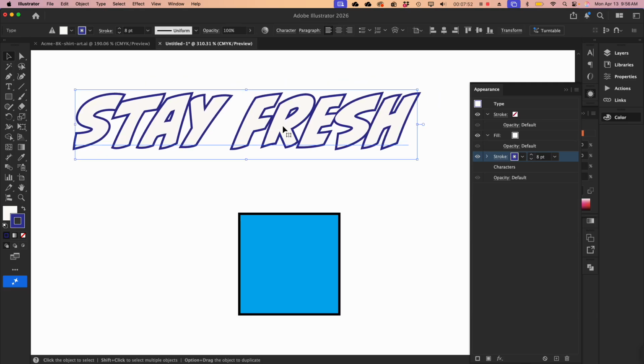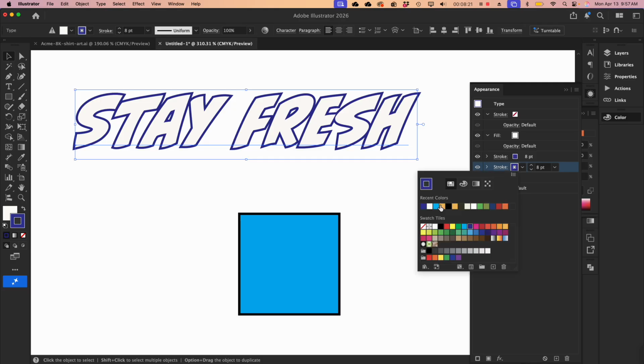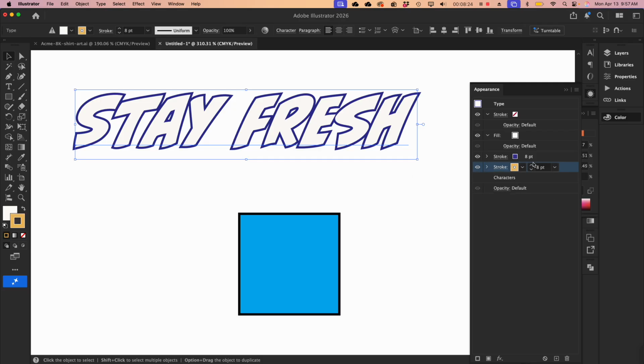And I can continue to add strokes and kind of build and layer this out if I'd like to. I can either add another stroke by clicking on the stroke icon down here, or I can hold down my option key, click on this one, and drag it below. And maybe this one I change to a gold, I don't know. And I'm gonna make its weight heavier.